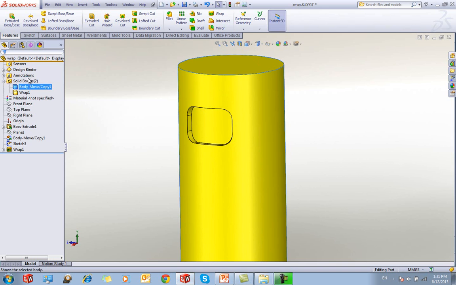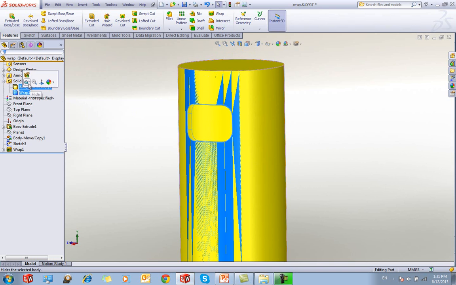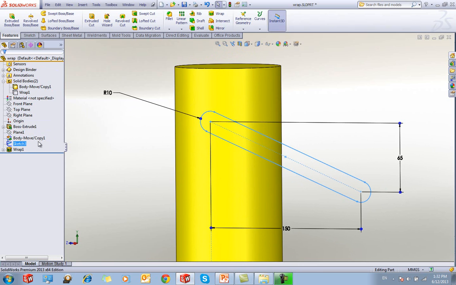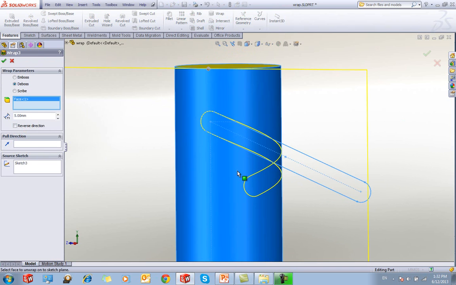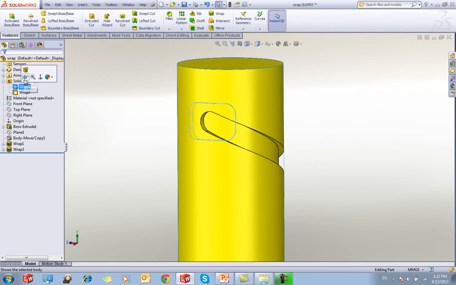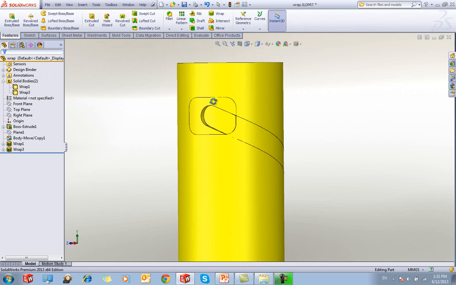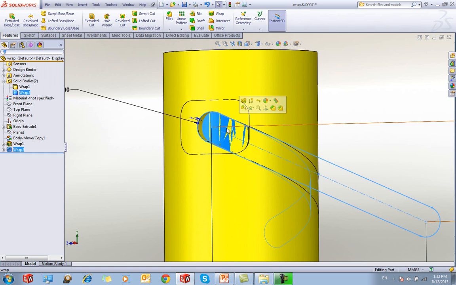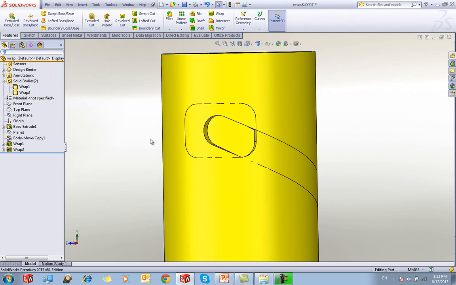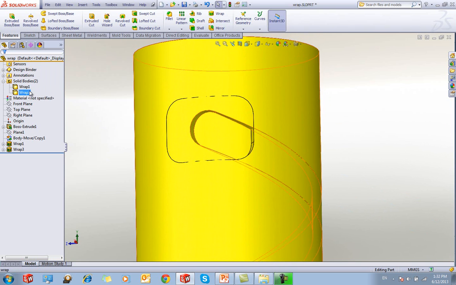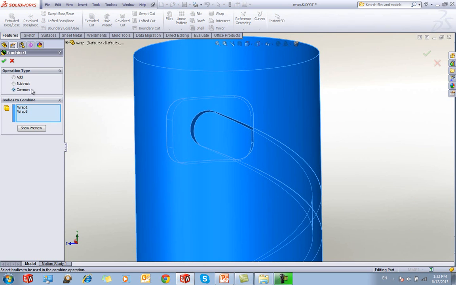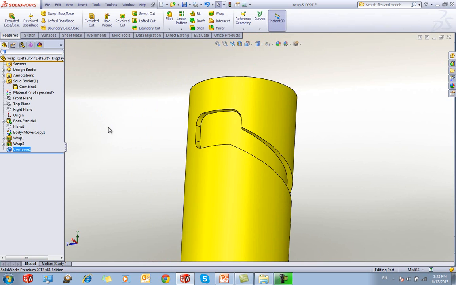Okay, this is why I copied another one. Let me hide the first one. So I'm going to create the slot web on this second cylinder. So meaning right now I have one cylinder with slot cut, one cylinder with pocket cut. Now it's the issue of combining these two. Select these two, again I'm using the function called combine. It's common, I get this shape.